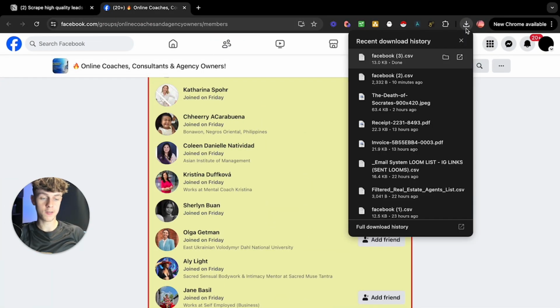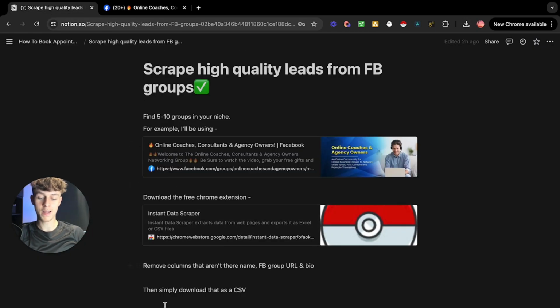And as you can see, we've just downloaded that as a CSV. So if we go back over here, now what we need to do is remove columns that aren't their name, Facebook group, and URL.